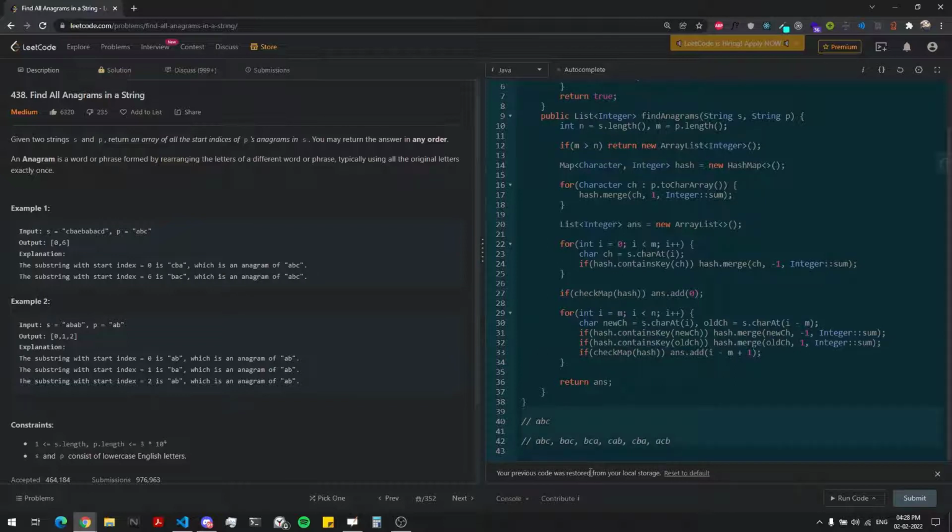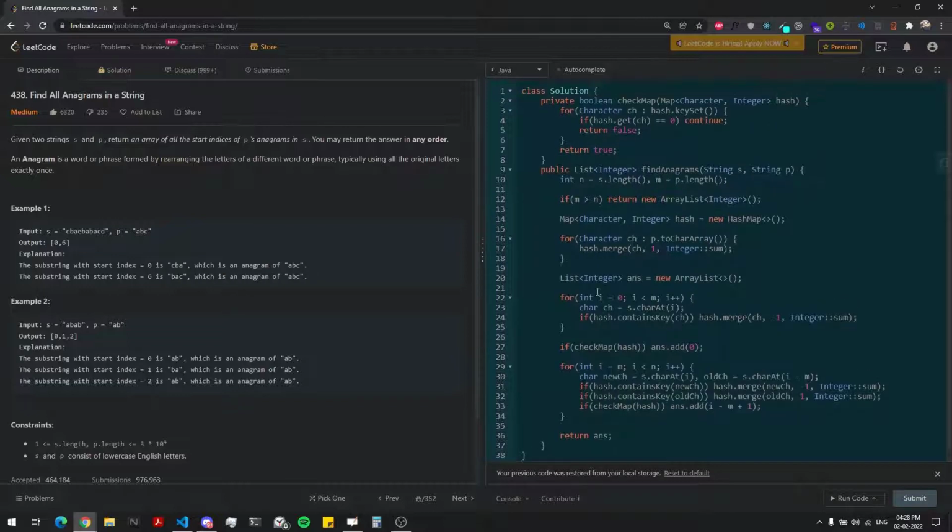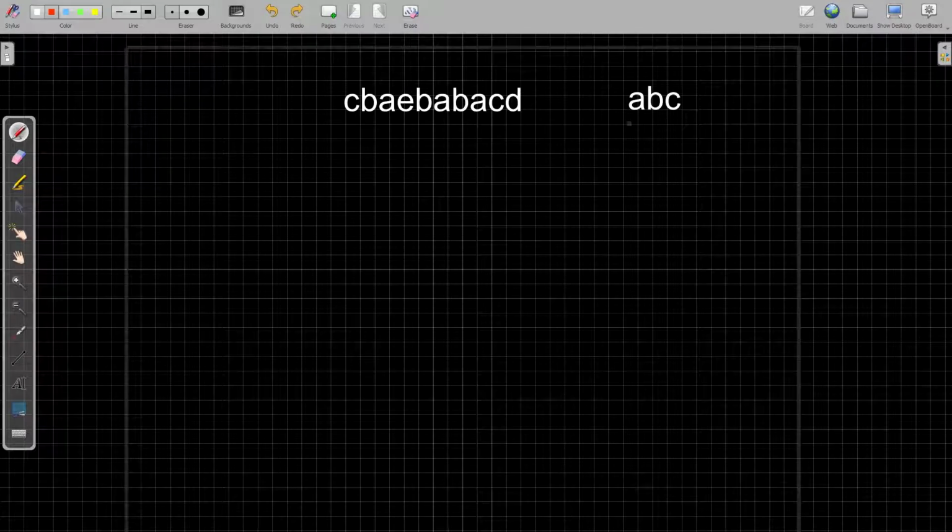So now how do we approach this? This is a typical problem on the sliding window technique. So let me open my editor here. So this is P and this is S. First of all we will use a hash map to keep track of the frequencies of string P's characters. Okay, so A is 1, B is 1 and C is 1. So these have occurred only once. Now we will use the sliding window technique.